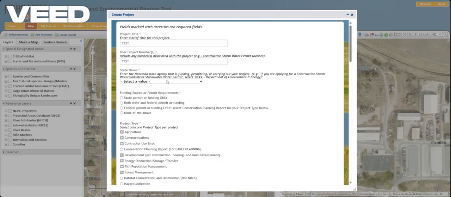State nexus. Open the drop-down list. You will see the option to pick a Nebraska state agency. Select the agency that is either funding, permitting, or carrying out your project. This is your state nexus and is the reason for needing an environmental review. For example, if you're applying for a construction stormwater permit, you would select Department of Environment and Energy. We're aware of the name change for this agency and are working on updating our system.